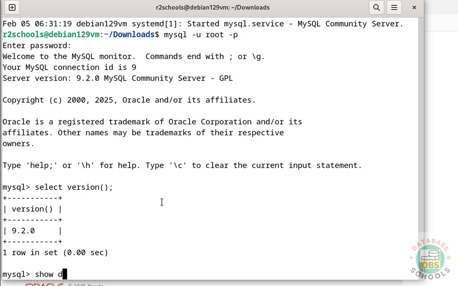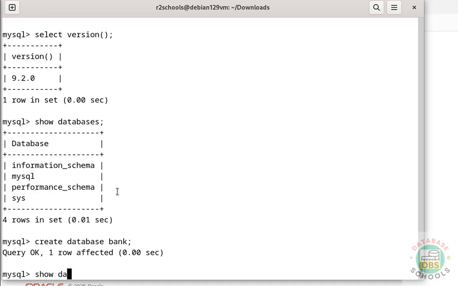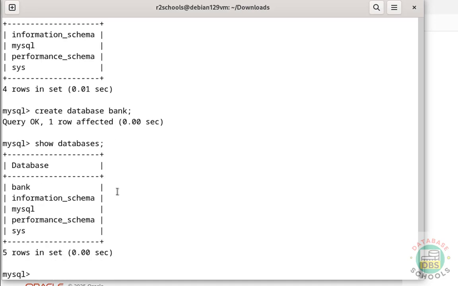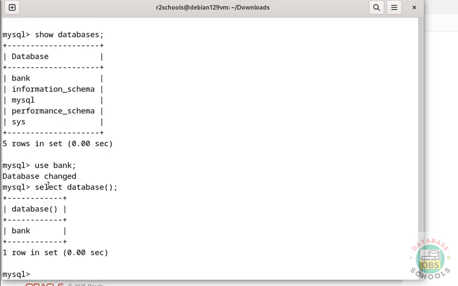Now verify the list of the databases. show databases. These are the default databases that come with the MySQL installation. Let us create a database. create database, then verify. See, the new database is there. Now switch to this database and create a table. You can switch by using the use command or keyword. Verify the current database. See, we have the bank database.